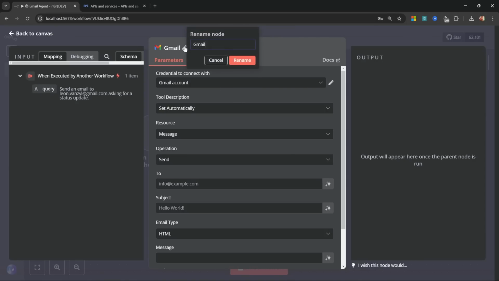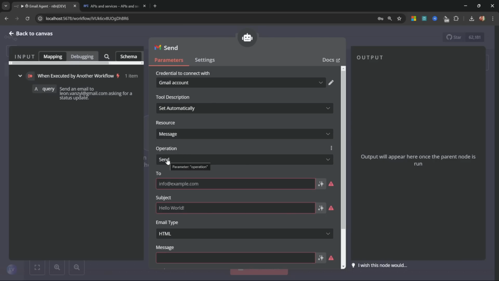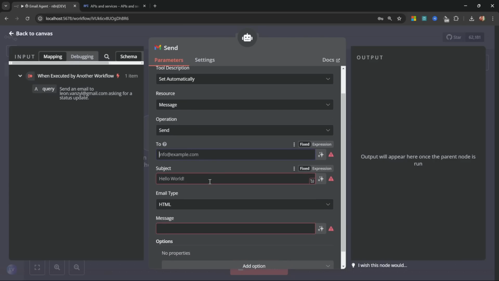First, I'm going to rename this node to Send, and for the operation, we'll select Send. Now for the to email address and the subject, we want our AI agent to intelligently populate these fields on our behalf. For example, the user would say something like, send an email to this email address asking for an update, but we want our agent to intelligently extract the email address and then populate it into the to field and generate a subject line and an email body based on this context.